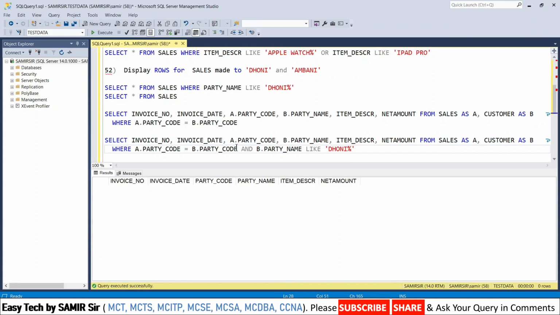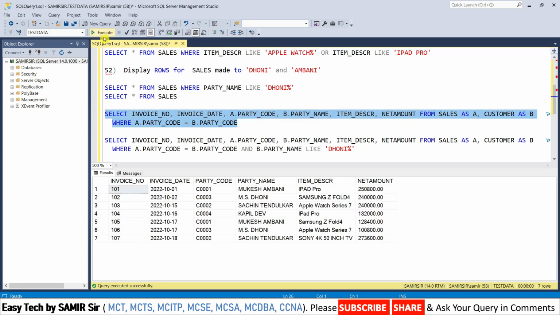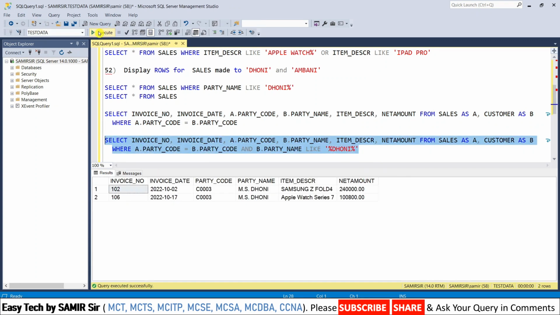Let us select this part first. Only this much part. Dhoni is somewhere in between, and we are trying to find it out from first things. So we will have to write percentage Dhoni and whatever way it is written. Okay, fine. Now it has found only for Dhoni.